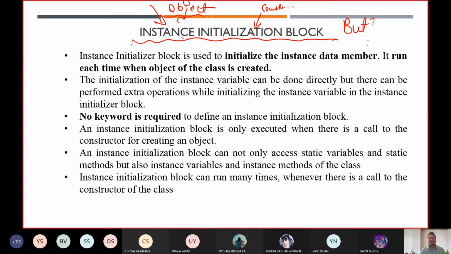Okay, so first, what do you mean by instance initialization block? The instance initialization block is used to initialize the instance data member. It runs each time when the object of the class is created. Why are we using IIB? In interviews they generally don't ask what do you mean by instance initialization block, they ask what do you mean by IIB. So IIB is instance initialization block. It is used to initialize the instance data member.